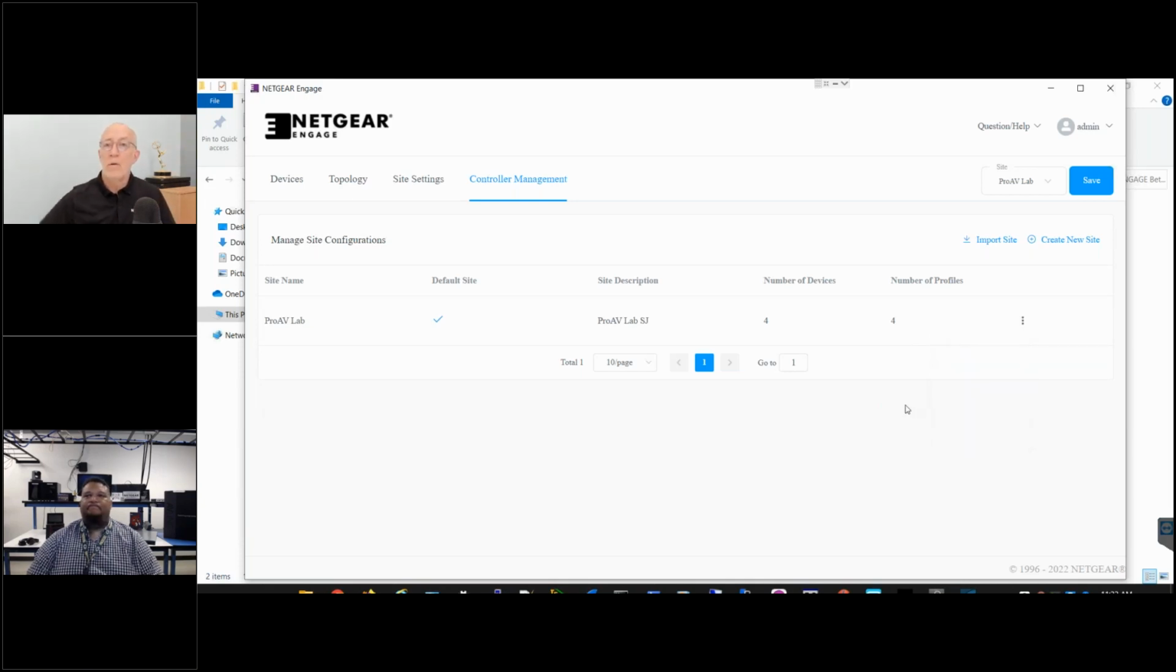Hey, Alex, real quick, cover passwords for a second, because that was a pretty cool thing too, where each switch may have its own password or unique password, but you can override that with the controller, right? Yeah, you can override it, but on the initial onboarding, if you've already configured a password, you'll need to enter that password in for the initial onboarding.